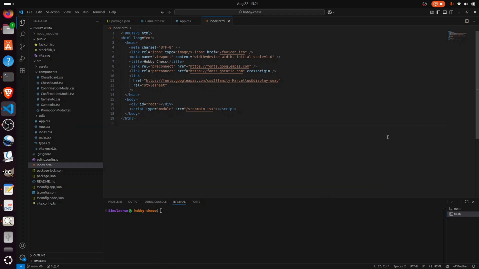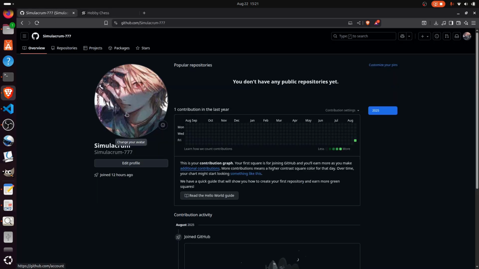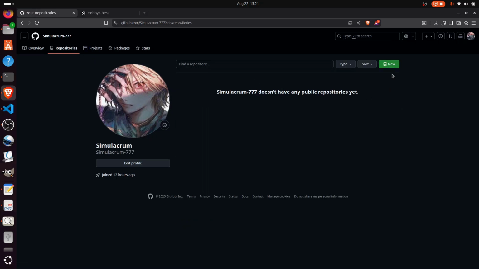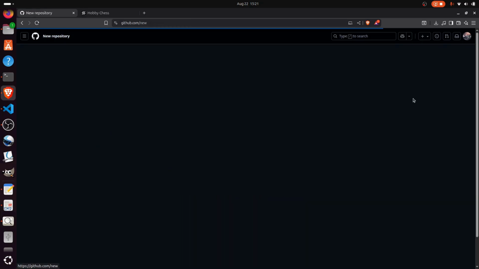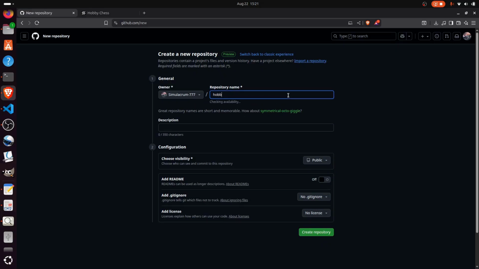Now we will push the code onto GitHub. So head over to your browser and open GitHub. So here you will need to create a new repository. So go to new and give it the same name as what you have in your local repo. So that will be hobby-chess. And then don't add a readme, this is important.